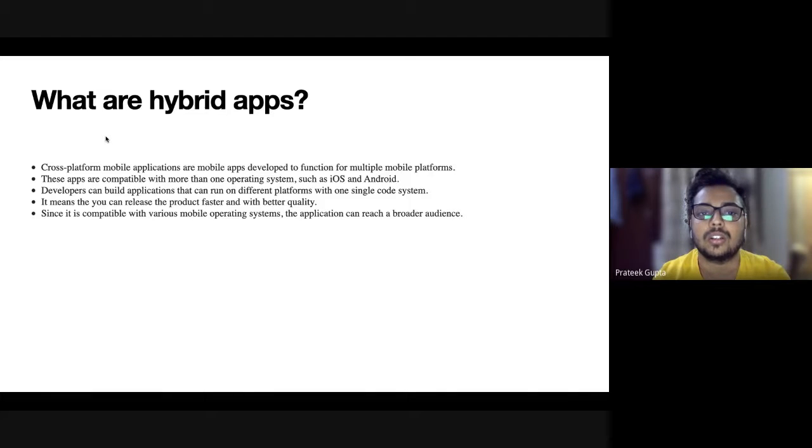The production time is very low in these scenarios. I have 2 years of experience in the corporate world doing mobile development. Initially I was doing platform-specific development, which took more than a year. On React Native, in the past 1 year, I deployed 3 apps, so you can see the comparison. And since it is compatible with various mobile operating systems, the application can reach a broader audience.